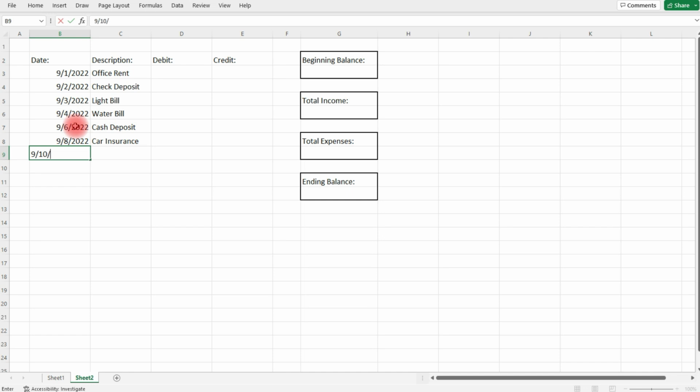On September 10th, the life insurance bill will be debited from our account. On September 12th, we'll make a check deposit. Let's see. On the 15th, the home insurance is due, or rather, let's call that something else. Let's just say business insurance.